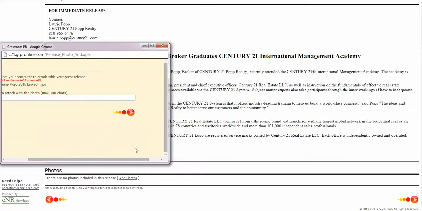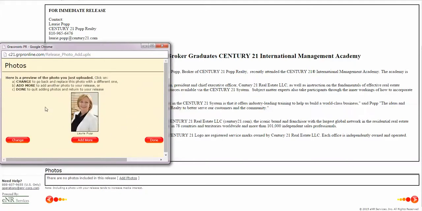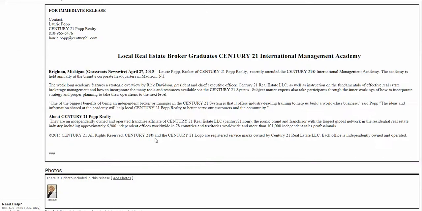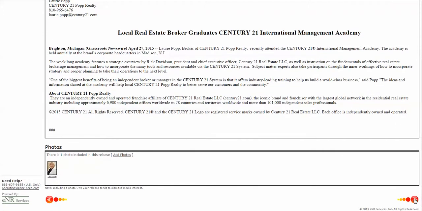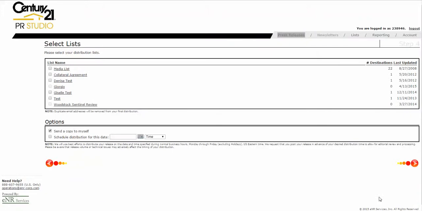And I'll click the little red button over here. You'll see that that's all that there is right there. And then it's adding the photo. So there's a preview of the photo. If that's good, I click Done. All right, then I'll scroll down to the bottom, and there's the little red arrow in the lower right-hand corner to advance to the next screen.